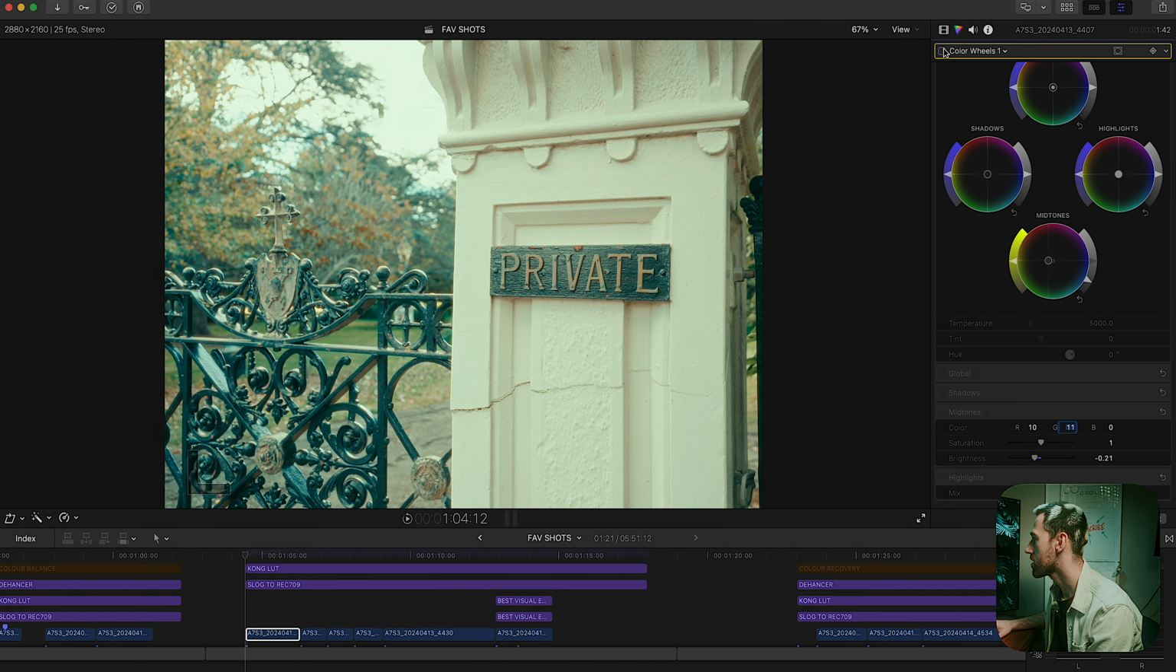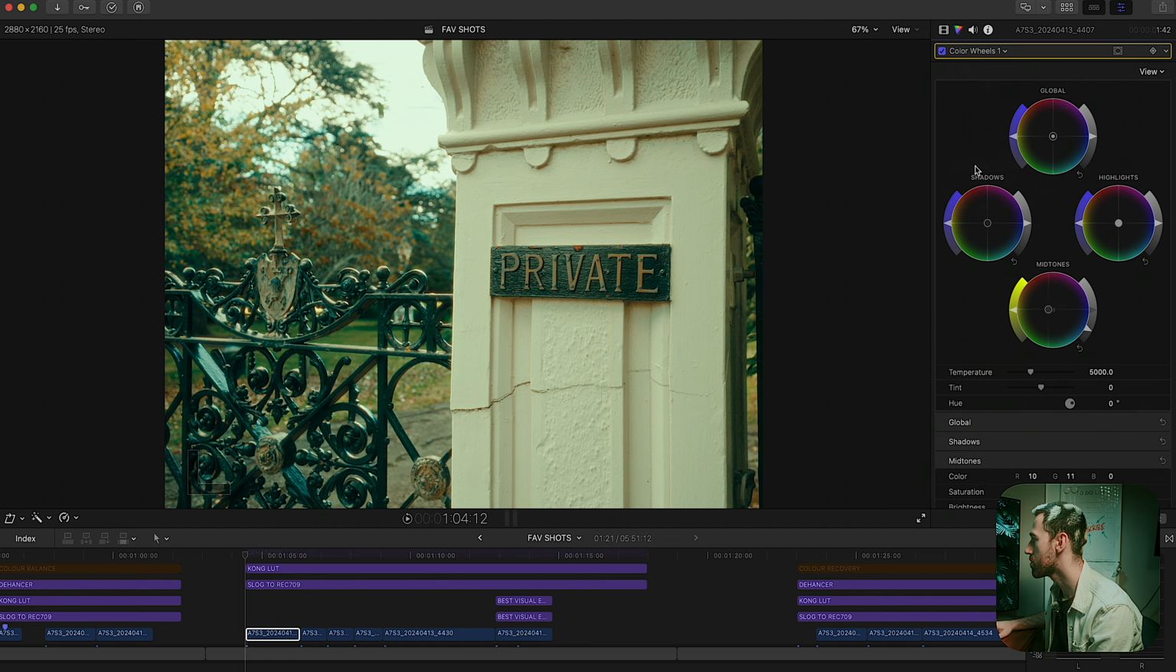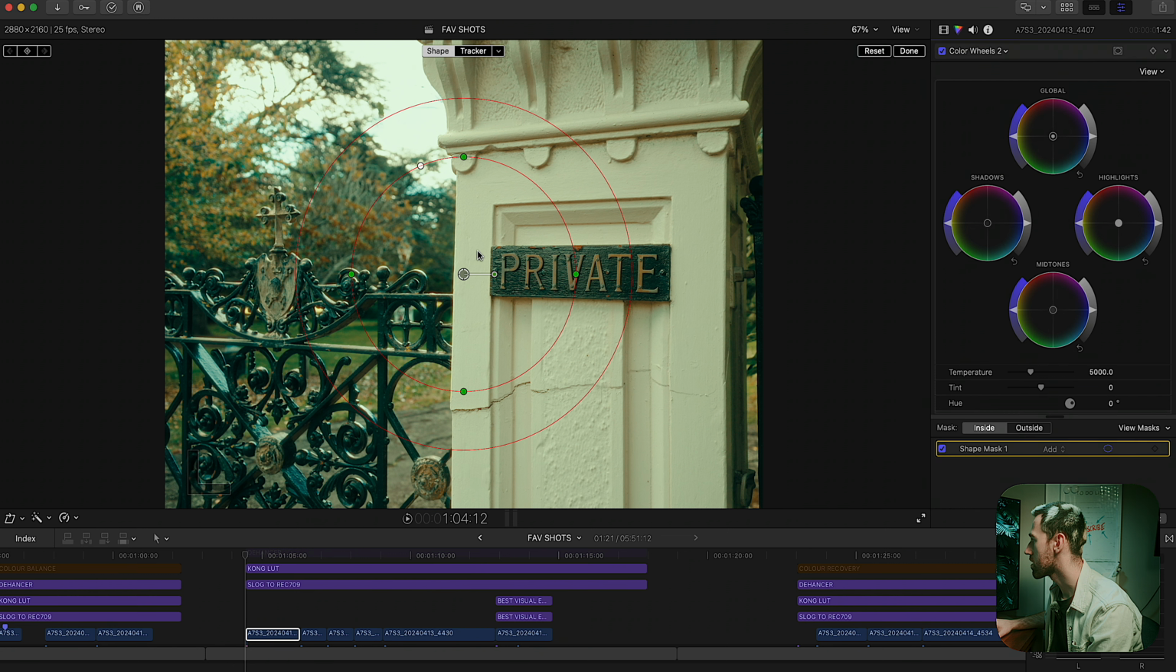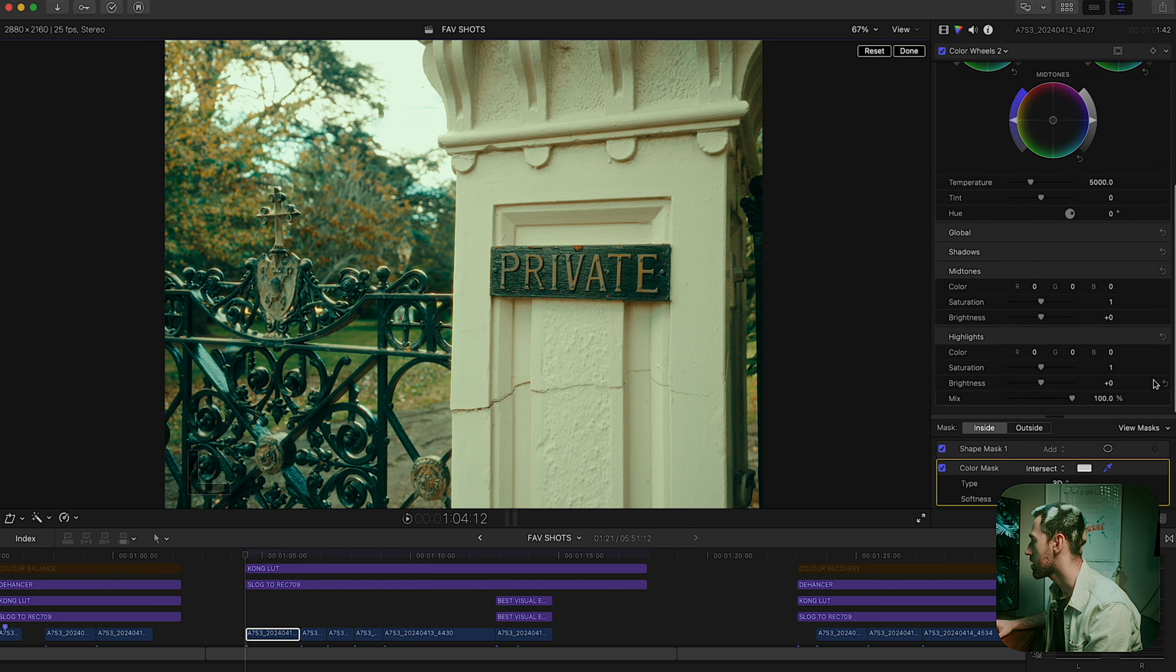And our exposure in the sky is just a little bit too harsh as well. So I'm just going to create a little color mask. I'm going to select the sky here with my eyedropper tool. And now I'm just going to pull down the highlights and the midtones of our sky. And we're going to see that clear up a little bit. We're getting some of that blue back in the sky, which is beautiful.